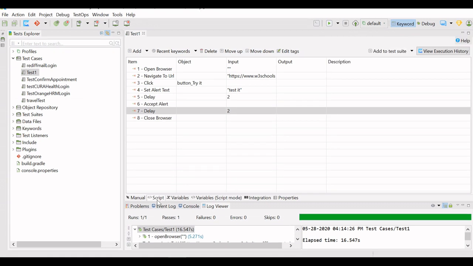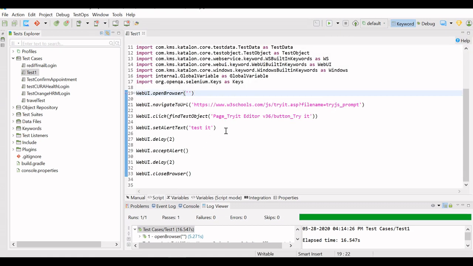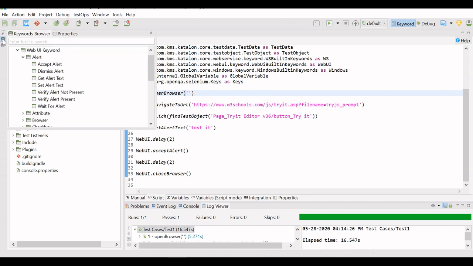In script mode, you can view these alert related keywords as set alert text with the text in the brackets, or accept alert with two brackets. In a similar way, you can use dismiss alert. In the keywords browser, you will find these keywords under the alert folder, and you find many other keywords as well.